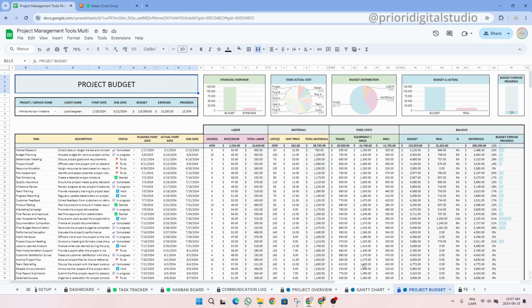So now let's take a look at the Project Budget tab. This tab allows you to easily define the budget of your projects and track the expenses to see if you are still financially on track. The principle is the same as for the Gantt chart. This tab allows you to track only one project. So if you want to track multiple projects at the same time, you will have to duplicate the tab.